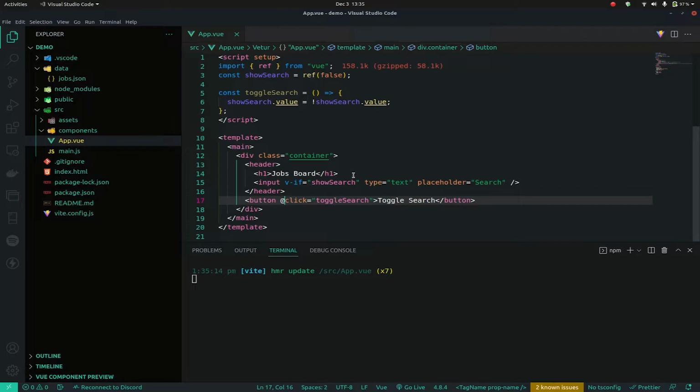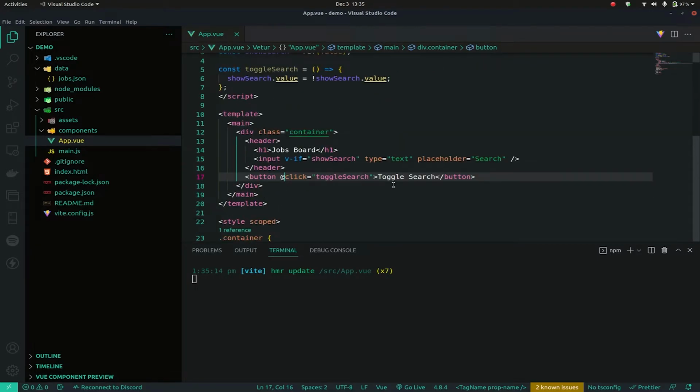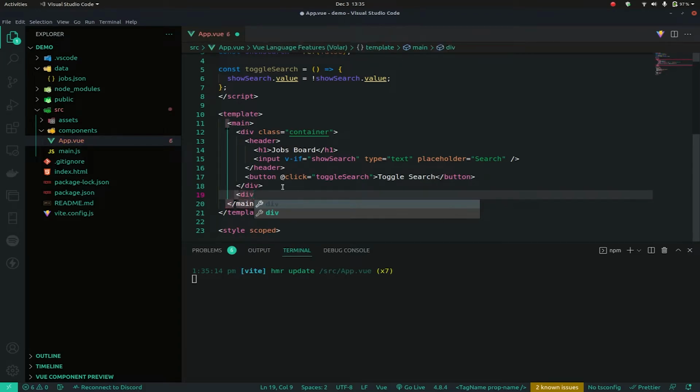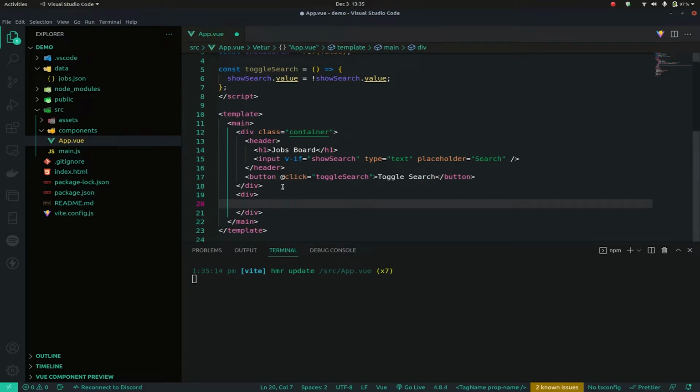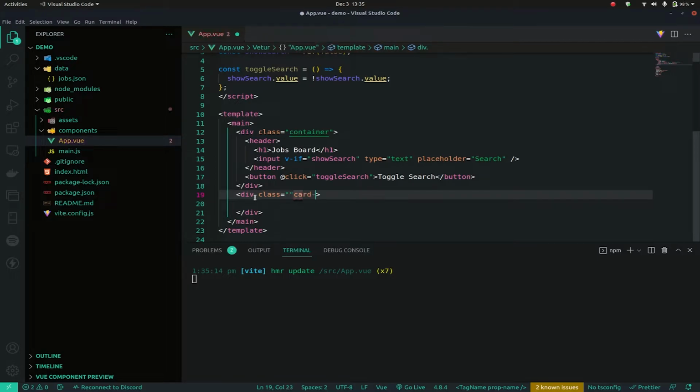All right. And now what I'm going to do is render out the jobs that I got in the JSON file. So I'm going to create another div, and give it a class called card-container.